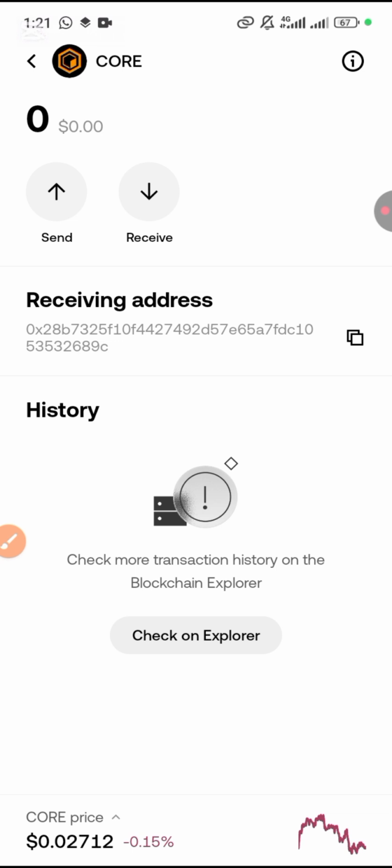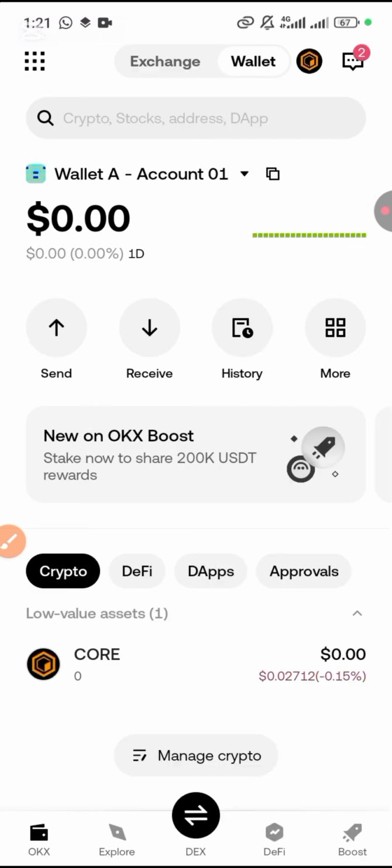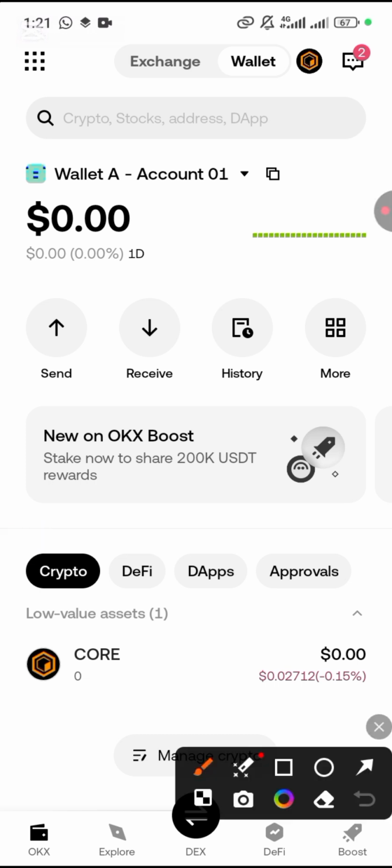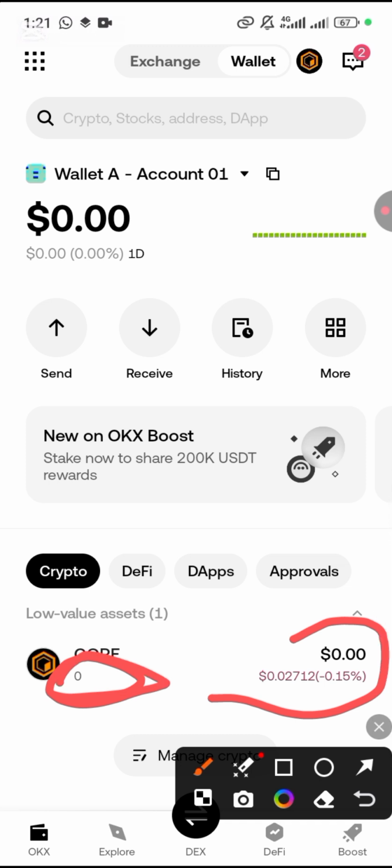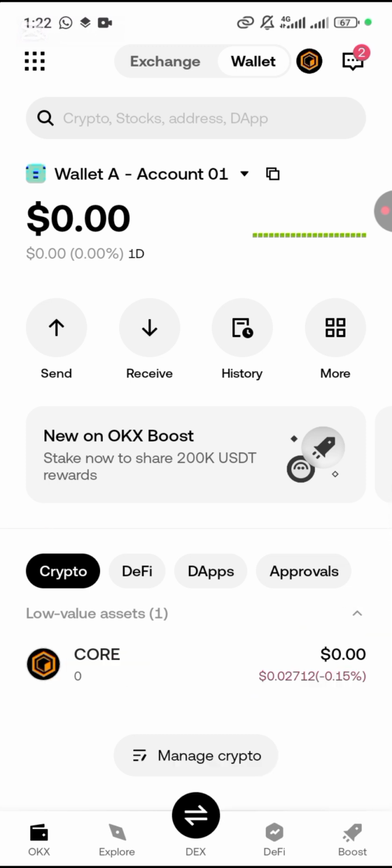Okay, so once you purchase your core, it's going to show here. Your core is going to show here. The value will show here. Minimum to start this Coresage is just $2 worth of core. That is 62 core. But during registration, you pay 60 core. That 2 core on top of the 60 is just for gas fee. So what you'll be needing is just 60 core. Then 2 core is for gas fee.